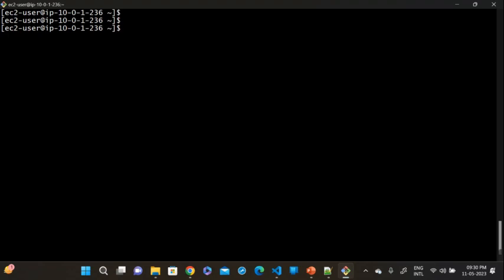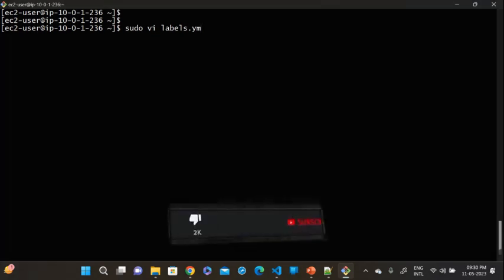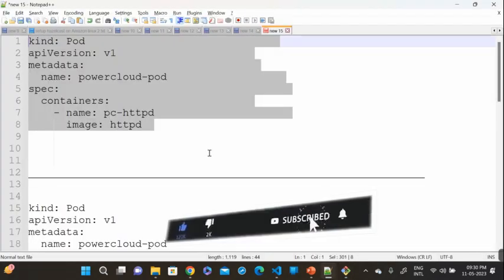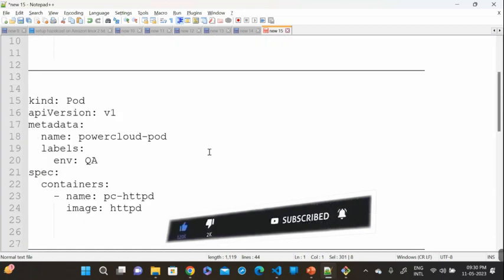Let's create a YAML file. sudo vi label. I'm giving the name labels.yml. Press enter, and this is the manifest for label.